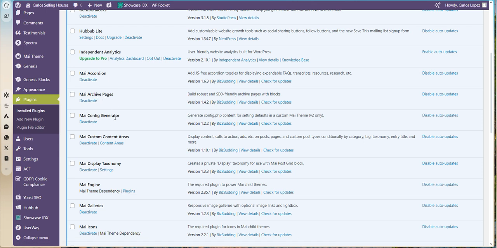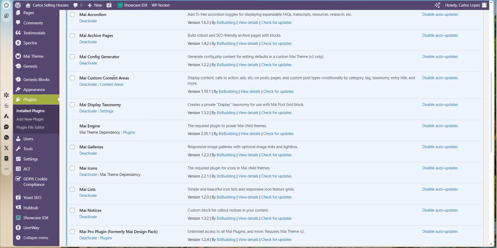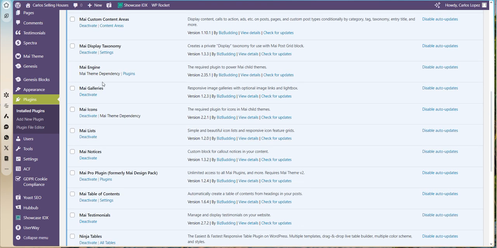The My Configuration Generator, I don't know, they developed it, I just read it off. My Custom Content Areas, I don't think you really need those right now, because you're building a house, you're doing it step by step, so we're just going over these right now. The My Engine, galleries, that would be for multiple photos. There are some special little icons they have with the My Icon plugin.